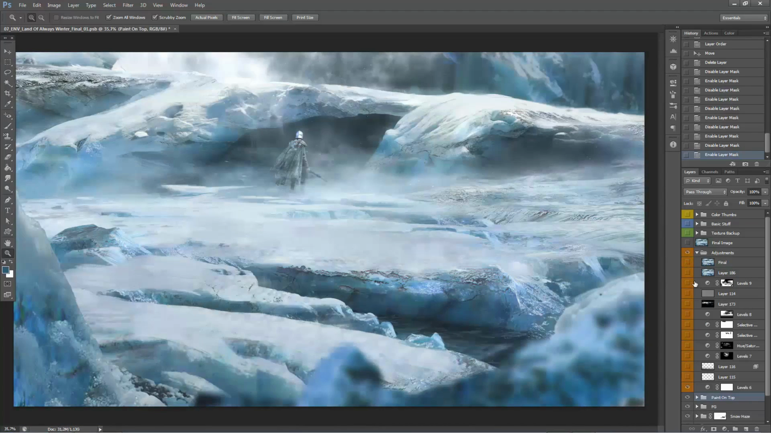Let me turn them off for a second. One of the first things I like to do is levels. Adjusting the levels is pretty powerful. It's no problem to save it for nearly the last step, because you can always change the color theme to some degree. I knew what color theme I wanted to do from the earliest on.